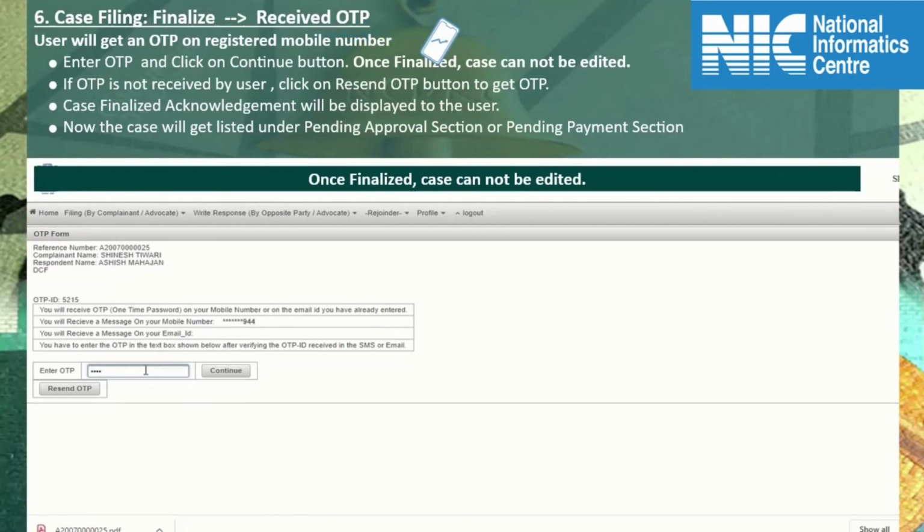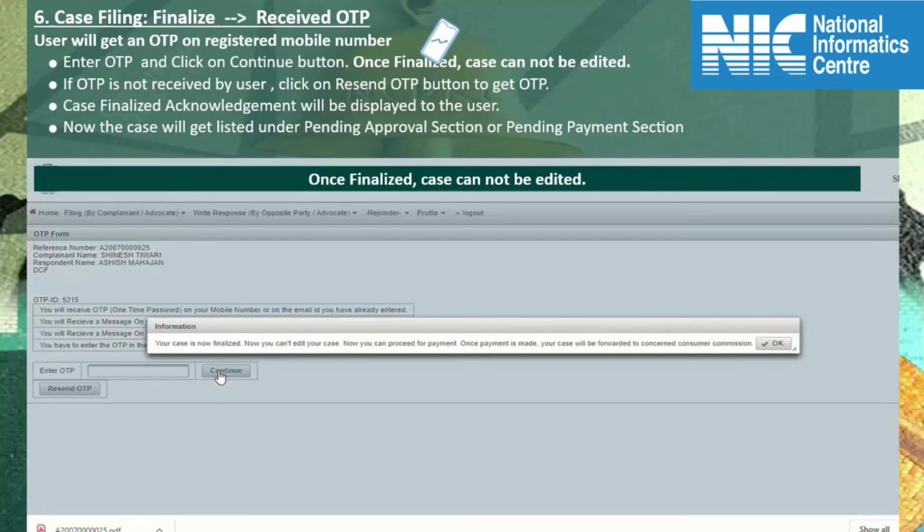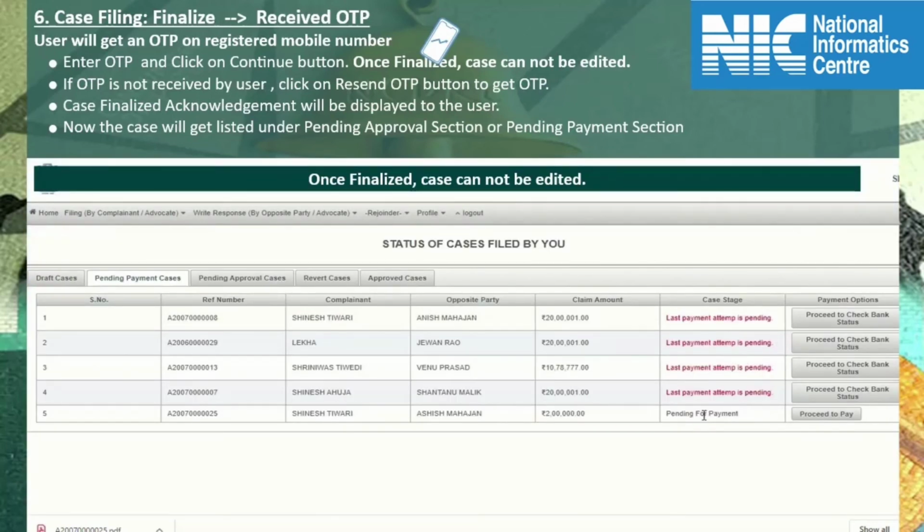Now type in the OTP in text field and click on Continue button. You will get an acknowledgement message that case is now finalized and now cannot be edited. You can proceed for payment. Once payment is made, this case will be forwarded to concerned commission. Click on OK button and you will be redirected to Pending Payment Cases page. From here, you can check the case and click on Proceed to Pay button. Payment can be made through online or offline mode.